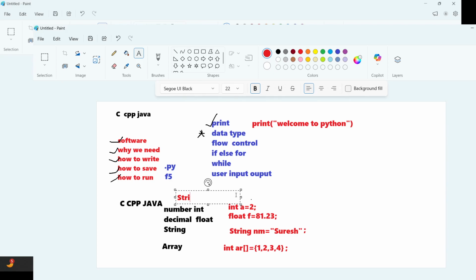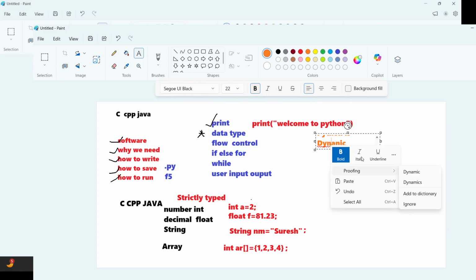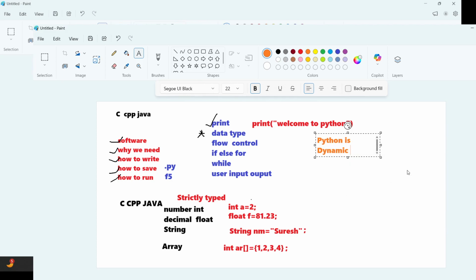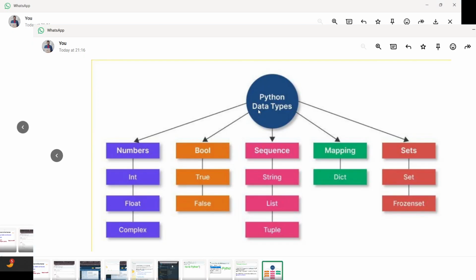One more thing, these languages are strictly typed. Strictly typed language means we have to specify the proper data types, and only then it acts as that type. But Python is dynamic. When I say dynamic, that means there is no restriction for the data types. But there are still different data types in the background.